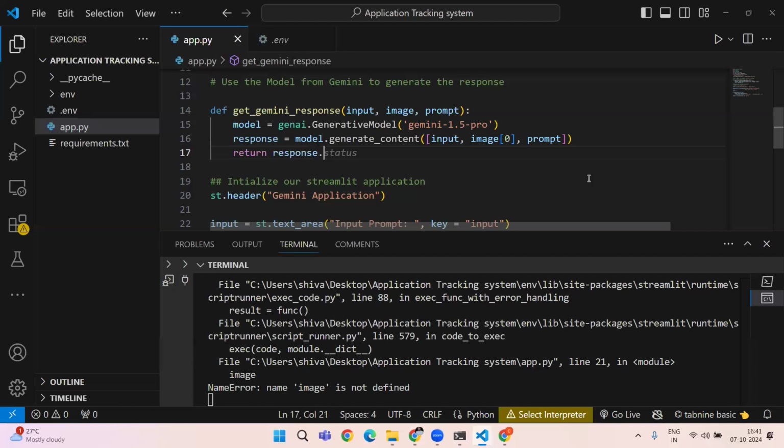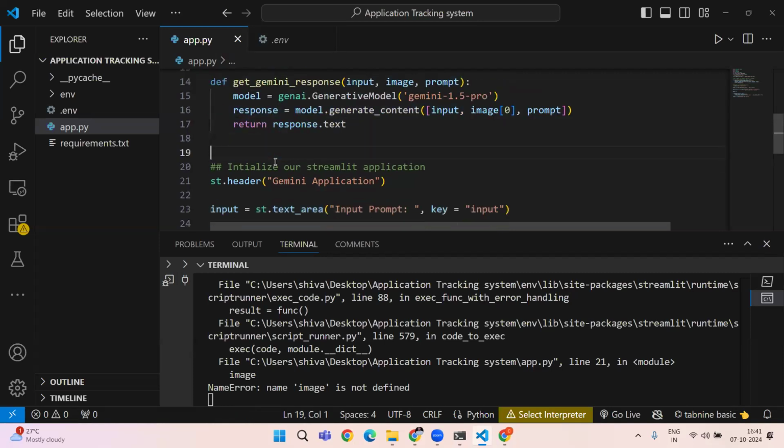So return the response dot text, because we need the responses in a text format. So we are just calling our model that is called Gemini 1.5 model. Then we are generating the content based upon the user query and the prompt, and then we are going to return the responses here.